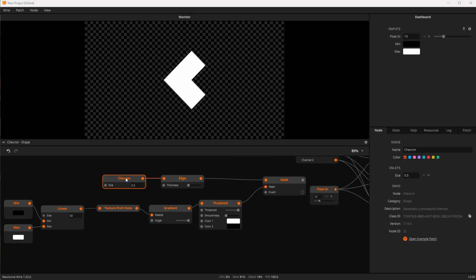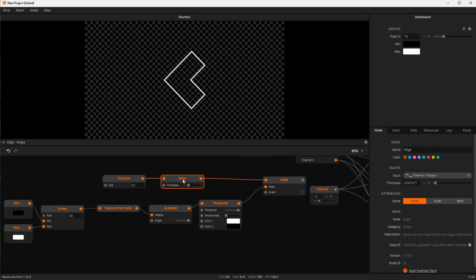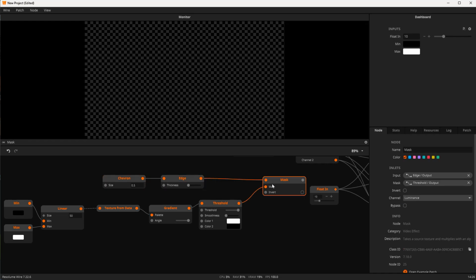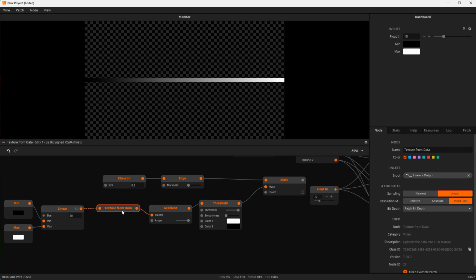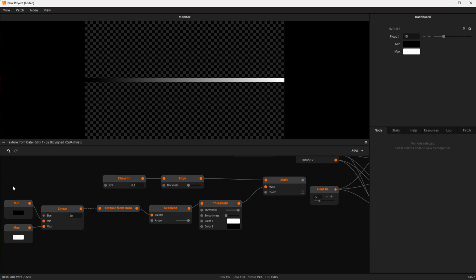One thing that you could do is, for instance, I have this chevron, right? And what I'm doing is I have this edge that's already been created, and I'm sticking it into a mask. The mask on the opposite side of this mask is a gradient that is being revealed by a threshold. To give you an example, when you go here, texture from data, you'll notice that here is the gradient. It's just a minimum to maximum set in a linear. And that basically allows me to change the color if I so choose. If I wanted to go backwards, from white to black instead of black to white, I have that option.